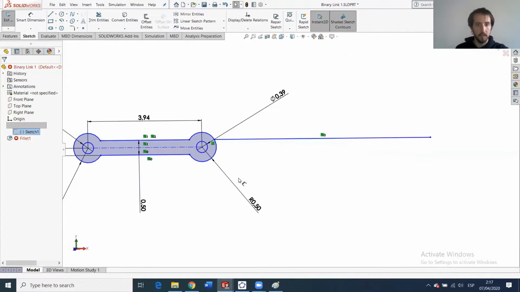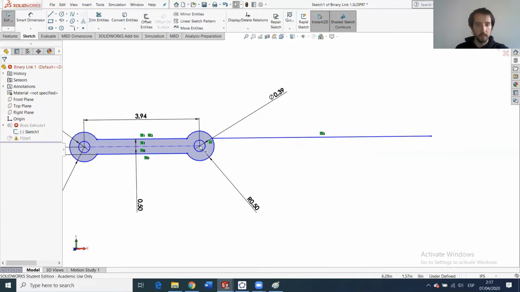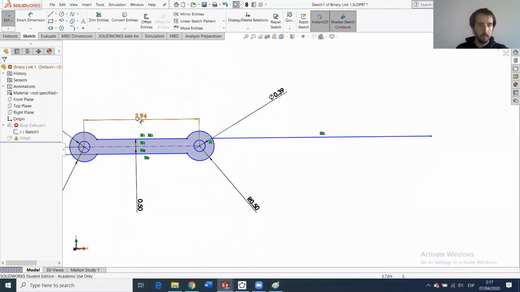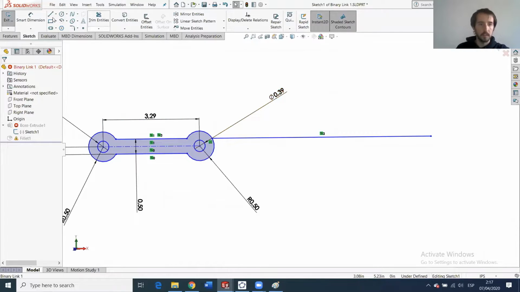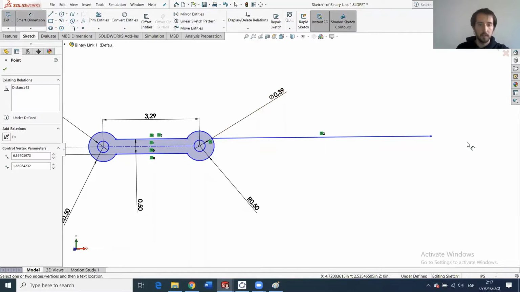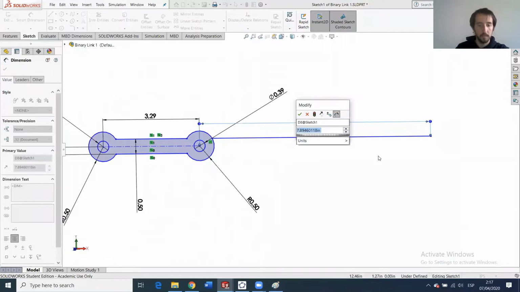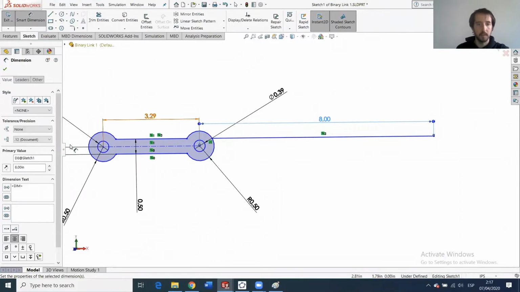And I will go back here, because we want this distance to be 329. And the distance from here to the end to be 8 inches. Perfect. You can do the same for this other bar here, but you can also mirror entities.